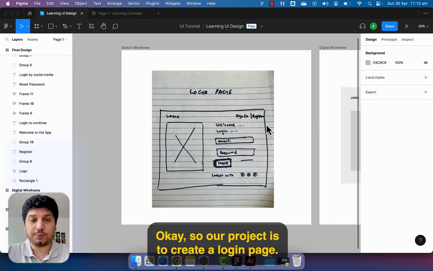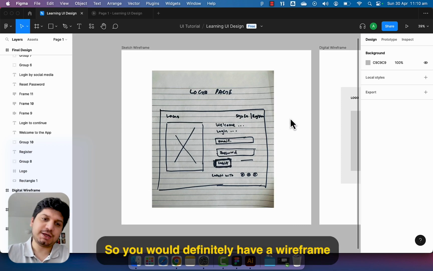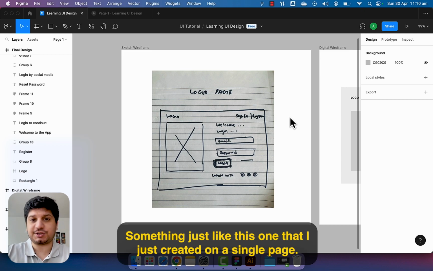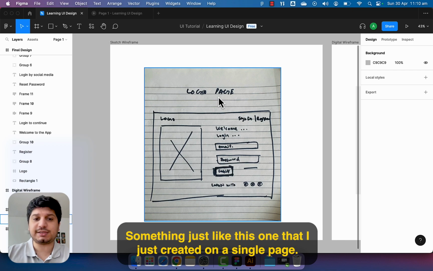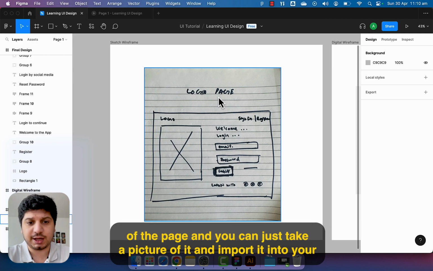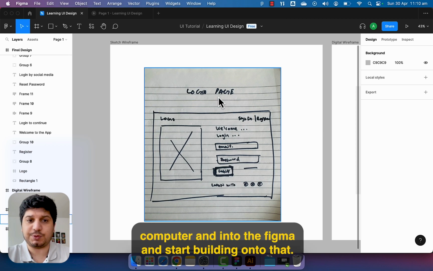Okay, so our project is to create a login page. So you would definitely have a wireframe that you have sketched out based on your user research, something just like this one that I just created on a single page. It doesn't have to be so fancy, but it should have the basic structure of the page, and you can just take a picture of it, import it into your computer and into Figma, and start building onto that.